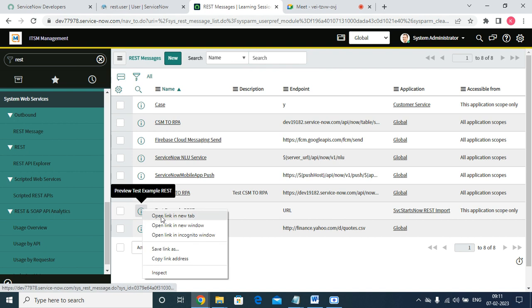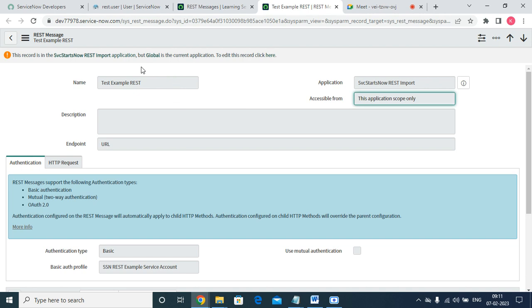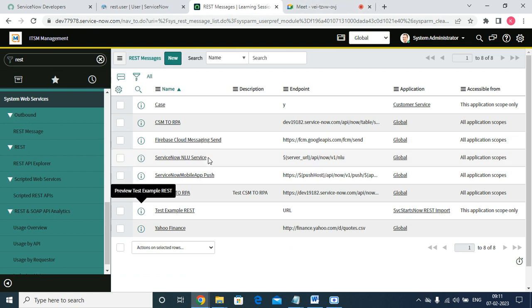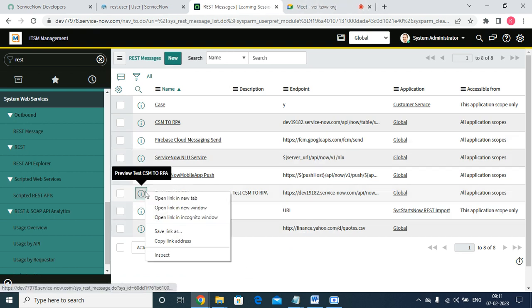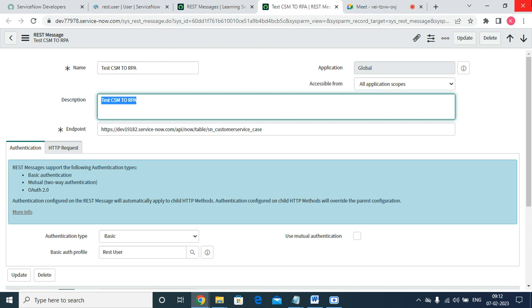I have already created the REST message. So this is the one we have created. Here we give the name and the description, and it is accessible from what application scope. It should be a specific application scope, or it should be the same application scope. We can configure the same thing here.